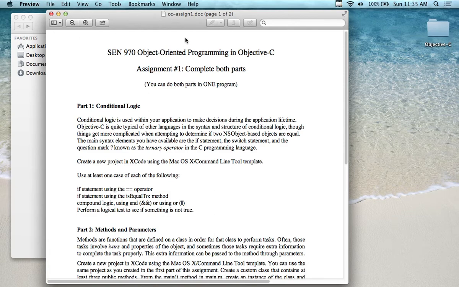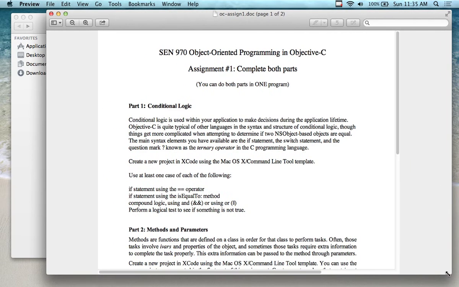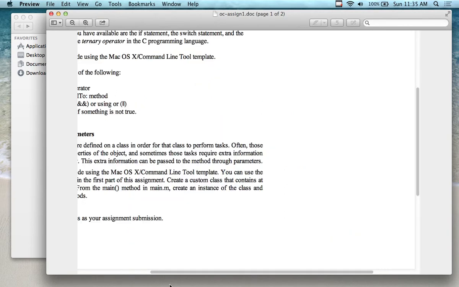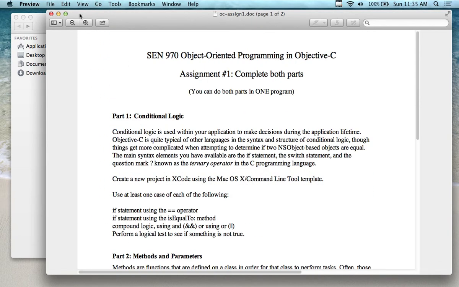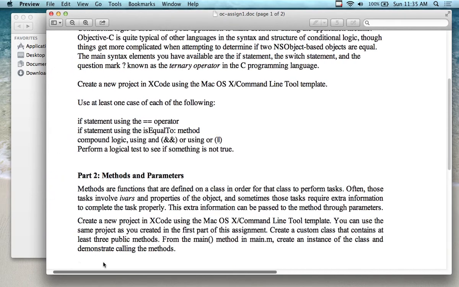And how does this become bigger? Let's see. Make this a little bit bigger. There we go.